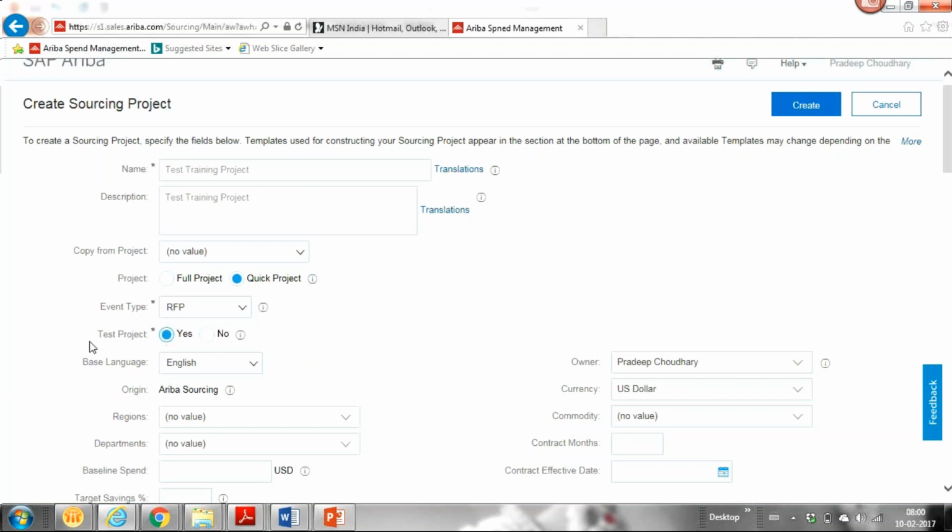Yes, this is a test project. So the difference between a test project and an actual project: when we go with a test project, it's a dummy or a dry run, we can say. Before going to the actual project, we can have a dry run and have the same project event running in a demo prospect. At the same time, we can have the actual project run. So we can specify whether it's a test project or not.